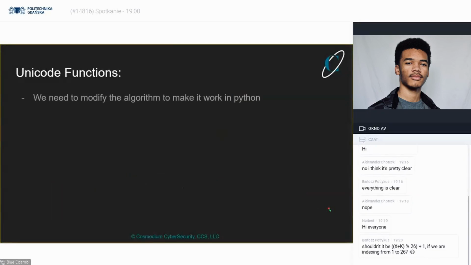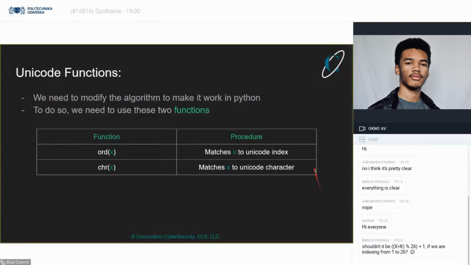So we can use some Unicode functions to help our code work in Python, right? So we have the order function. The order function basically takes a Unicode character and gives it its Unicode index. For example, if we put the capital A in there, we would get 65 as our result. And our character function does the exact opposite, right? We would just take our 65, for example, a Unicode index, and it would give us our Unicode character. It's a very simple concept, right?